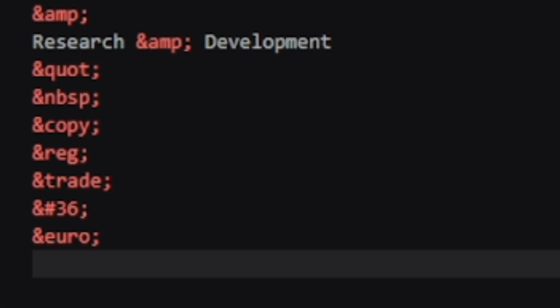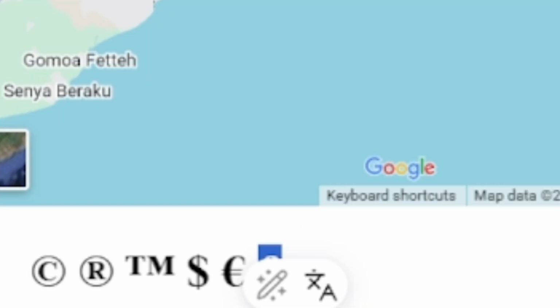All right. We can also have pound. So the ampersand, then pound. Then you close. If you open the web browser, you see the pound symbol. So this particular one here.